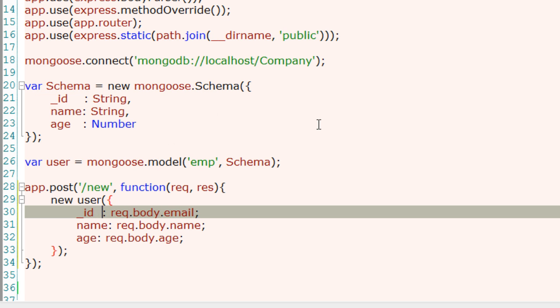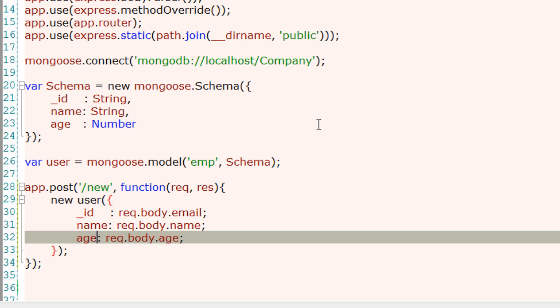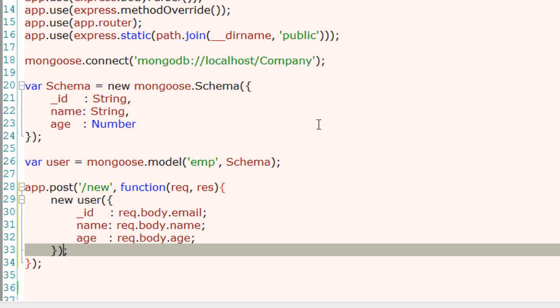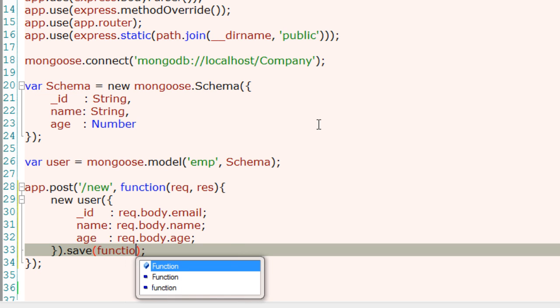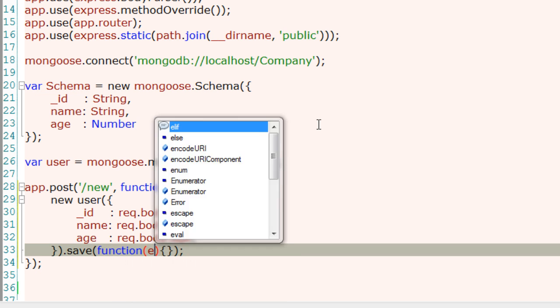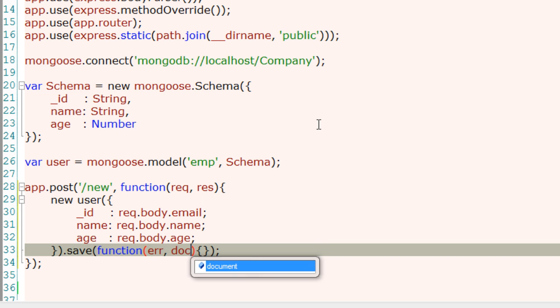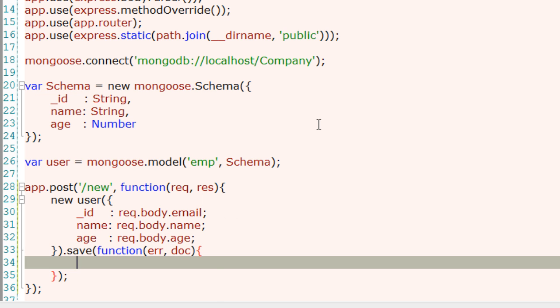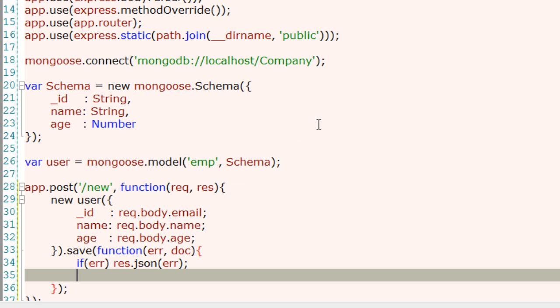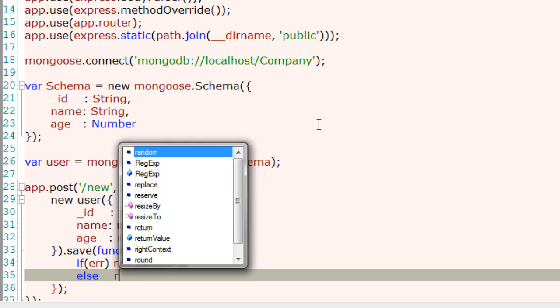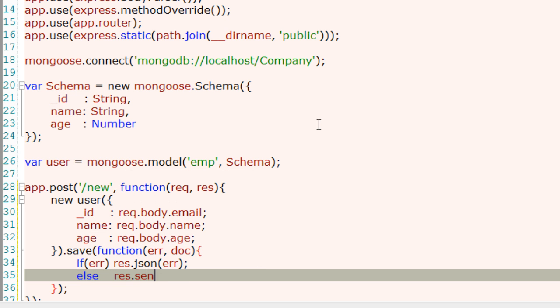Let me align this a bit. We could even chain the save method here itself. Anonymous function which takes two parameters, that is error and document. We will check if there are any errors. If there is an error, we'll simply output an error message. Since it is a development environment, I'll output the entire JSON object here if there is an error. Else I'll simply send some message.